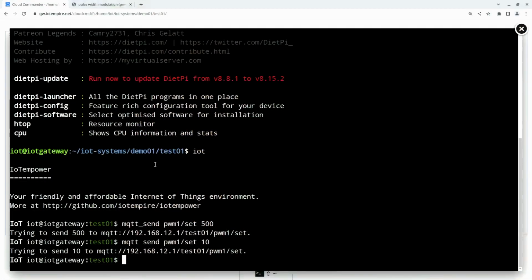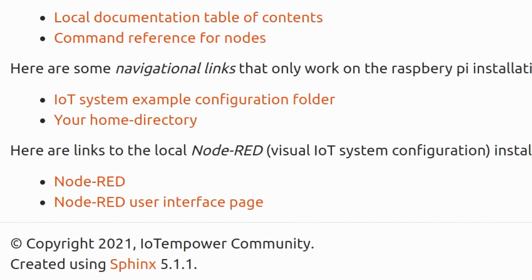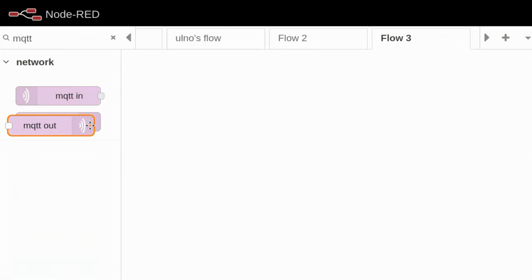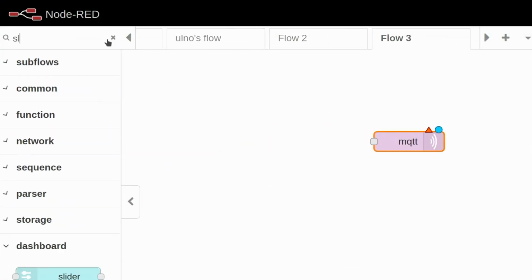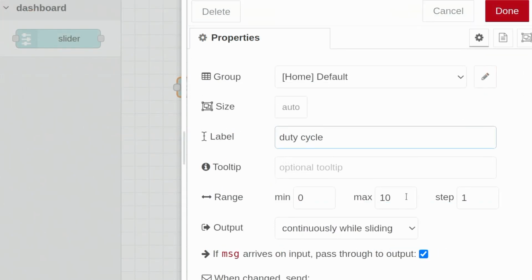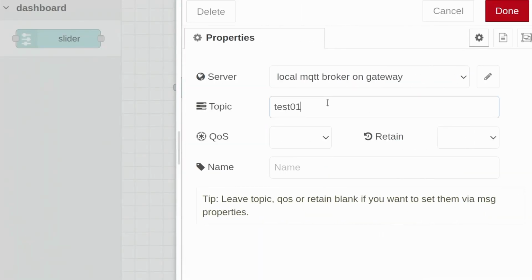Of course, it is not so nice to use this, so let's use Node-RED instead to control our LED. Let's make a new flow and take an MQTT out and also a slider. And we call this duty cycle. Let's go from 0 to 1000 and just pipe that into the right topic, which we haven't set yet, which we know: 01 PWM1 set. Let's deploy this.